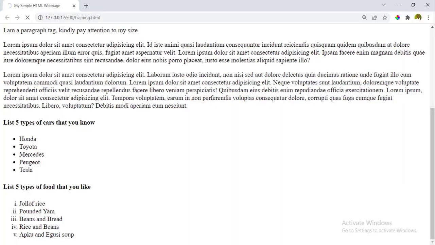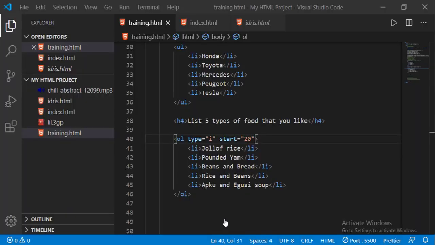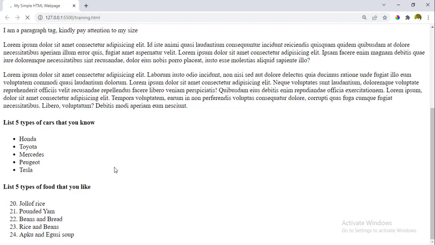Okay, I think I've saved that. So let's see what we'll have quickly. All right, so you can see, if you are familiar with Roman figures, then you see that XX is 20, XXI is 21, XXII is 22. But okay, let's go back and change this to 1, which is the default value of the type attribute. So we are going to see clearly that this starts from 20, 21, 22.